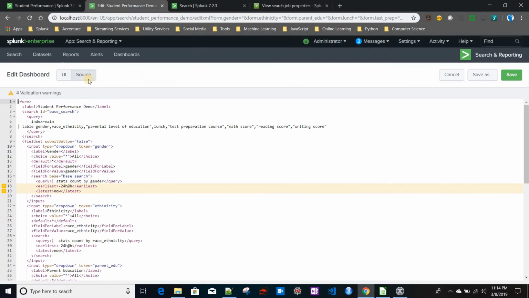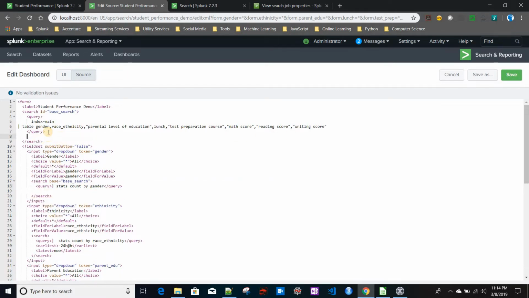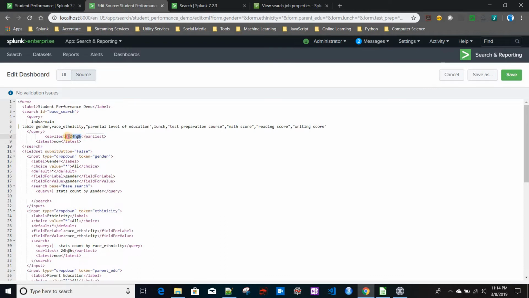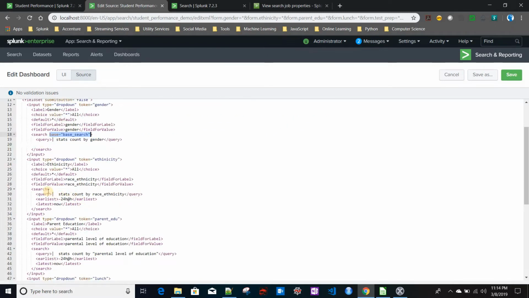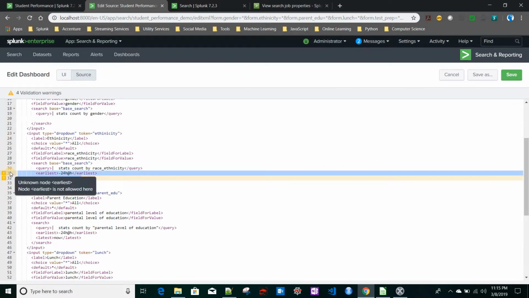So let's go back to our source and let us fix the base search. Now if you refer to a base search, you cannot give earliest and latest time at that particular level. So we have to remove this one, as we'll be running our base search on all time. So I'll just add it over here and give 0 to now. Similarly I'll copy this base equals to base search to all other drop downs' queries, and we'll be removing this earliest and latest token.